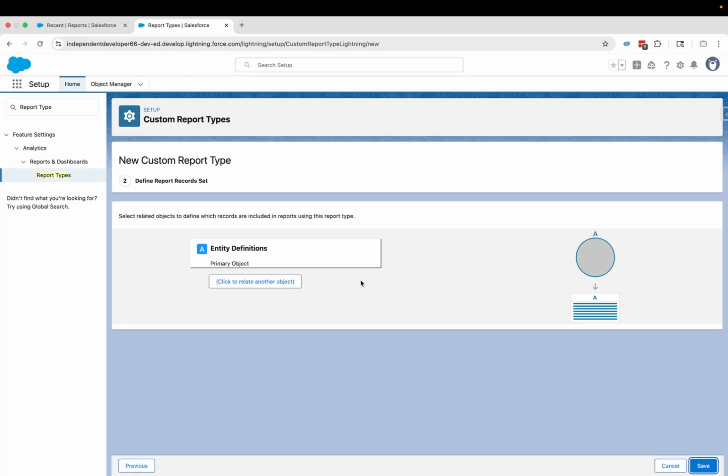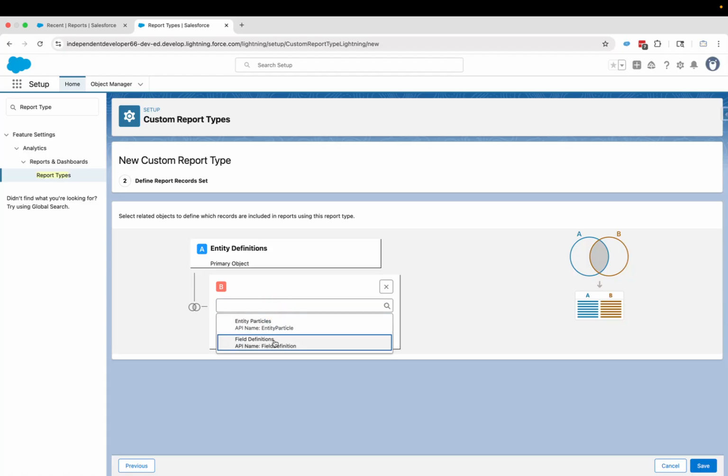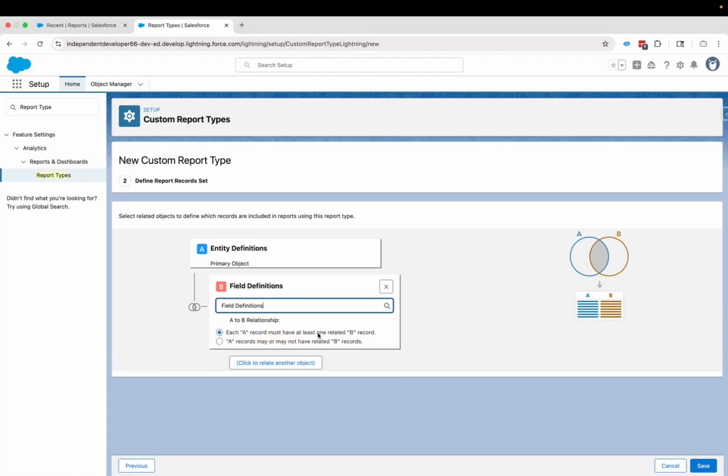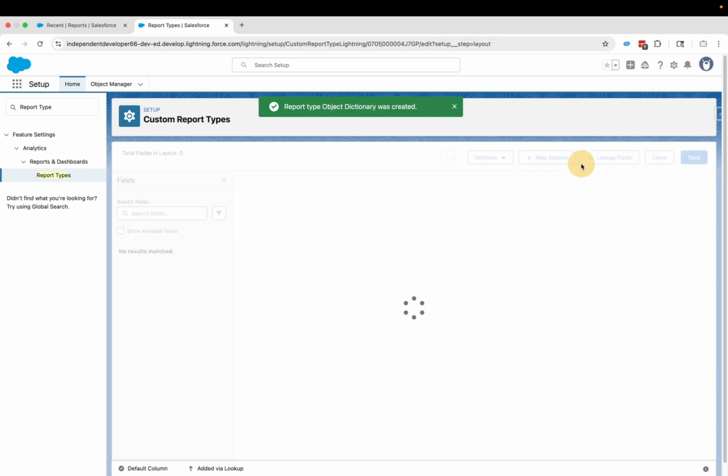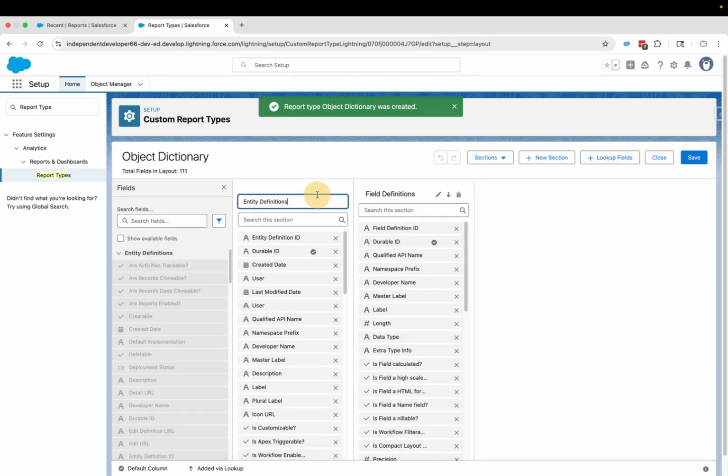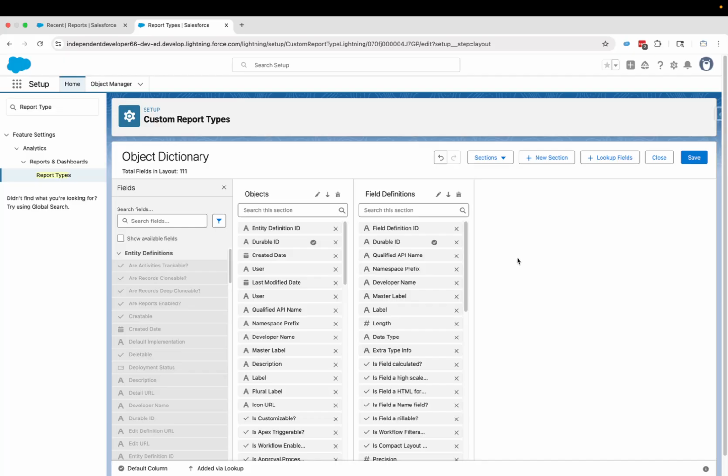And the way that we're going to do this is by adding another object, which is the field definition object, and we'll leave the default option of each A record must have at least one related B record. I'm going to save this. We are going to edit the layout. We'll go ahead and update our entity definitions display label to objects, and we'll leave field definitions as is.